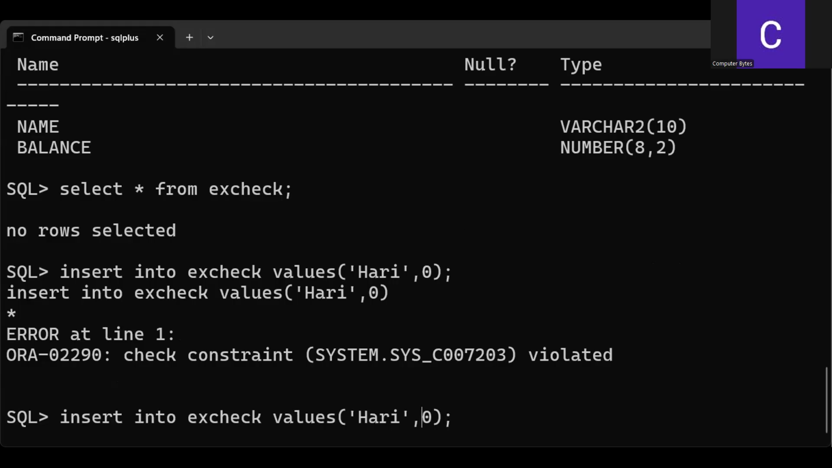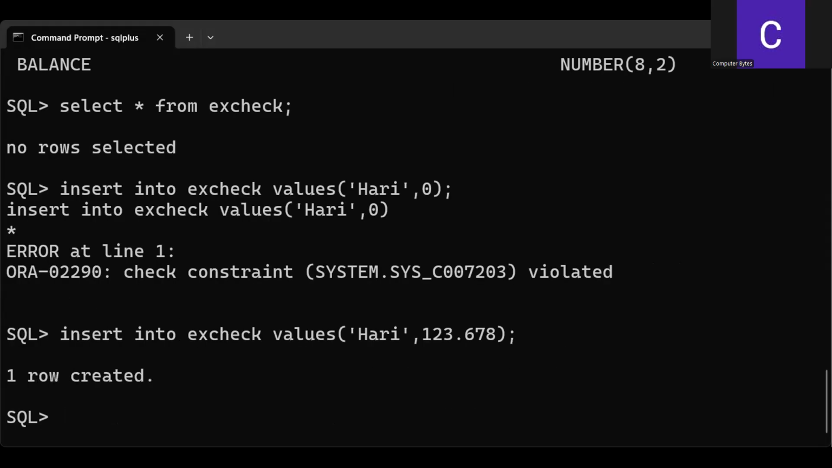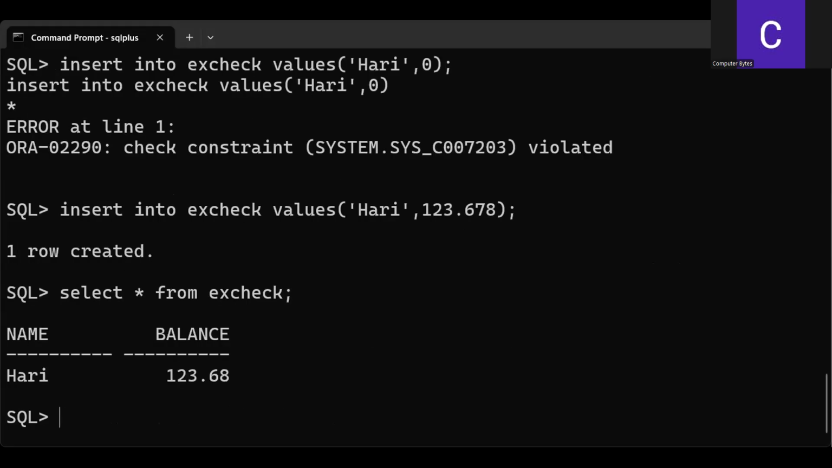Okay. Now I am giving after decimal some 3 decimal points. After the decimal point, I have given 3 digits. It has created. Now I'm listing out. So what happens? It rounds off and it will store only 2, because in the create table itself, I have given only 8, 2. The scale is 2.